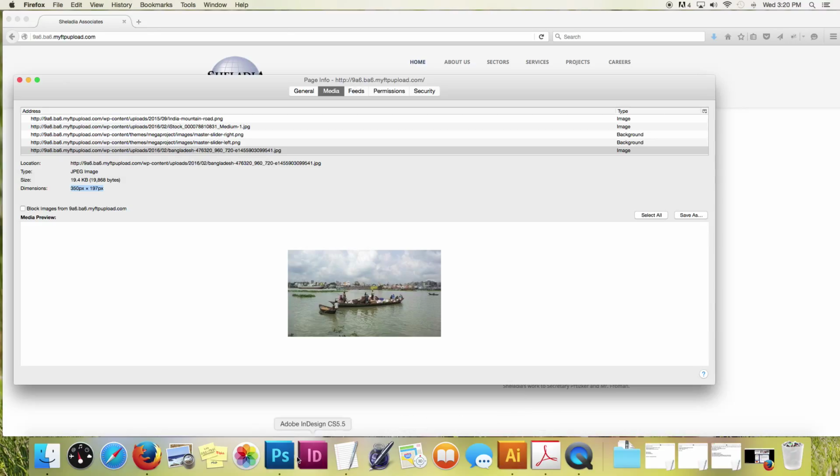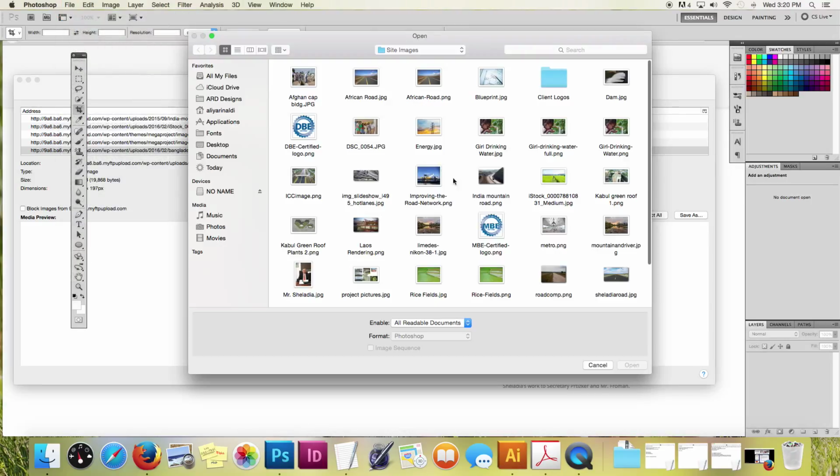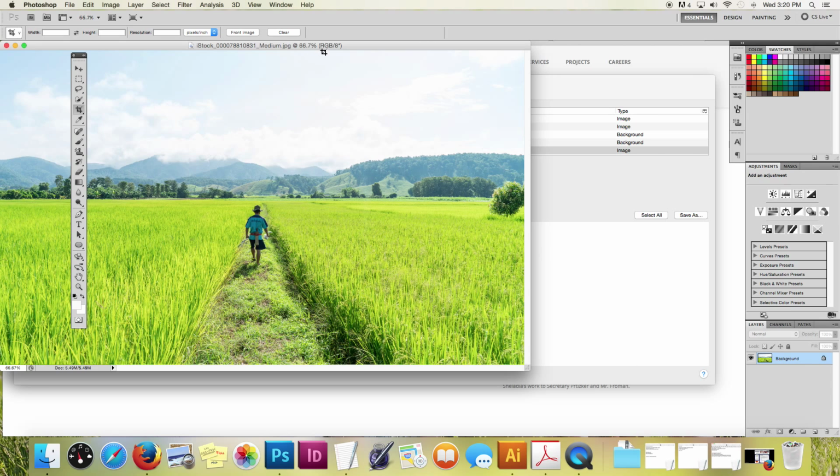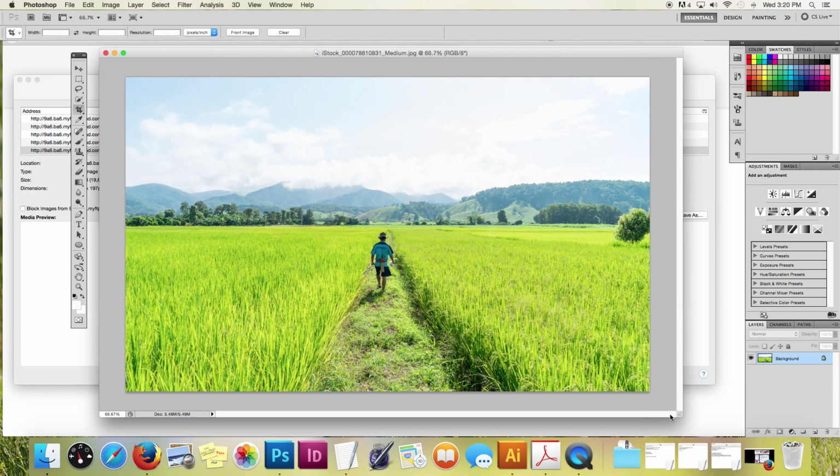Okay, so we're going to go to Photoshop, and I'm going to open a photo. These are all my Shaladio photos. Let's choose this one, just for example. Now, there are 3 ways to do this. Step 1 is the one you're probably going to use the most, and it's the easiest.